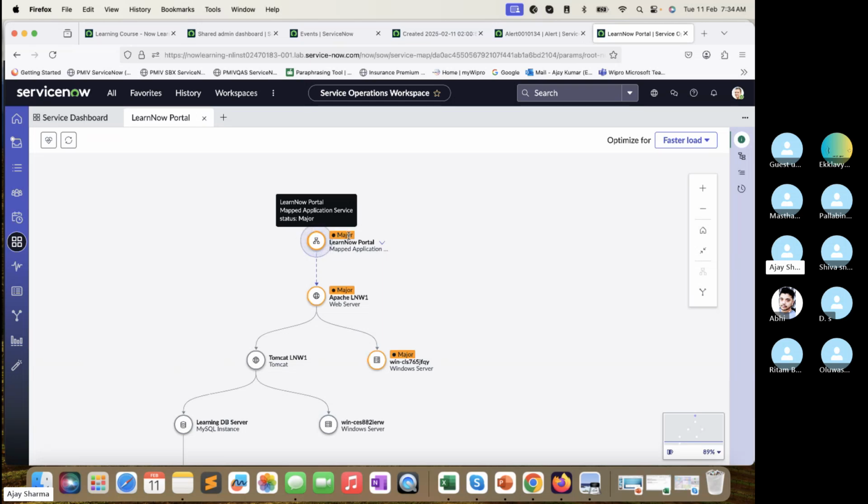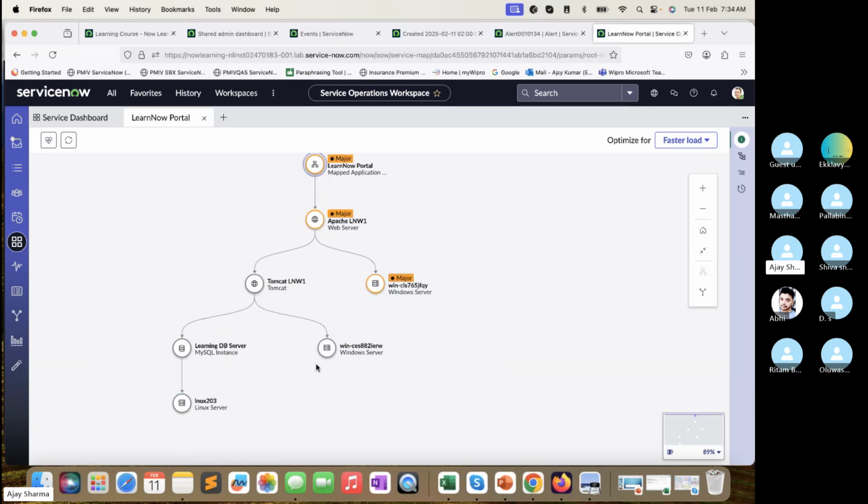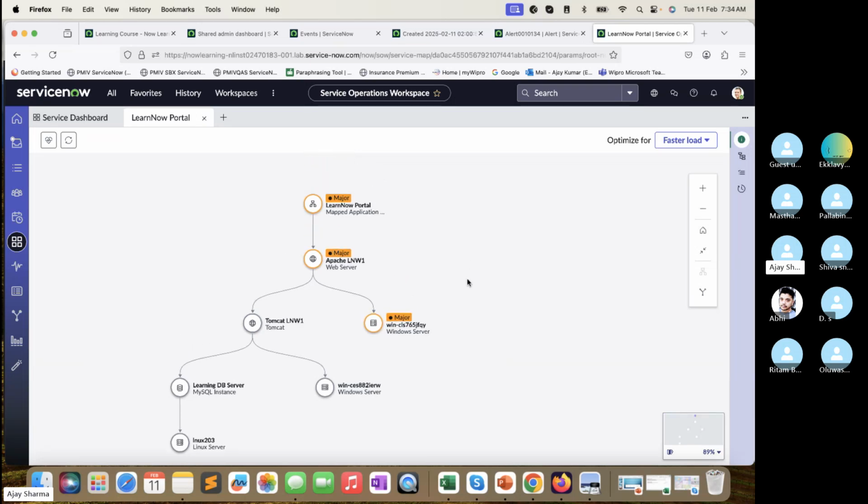But if I dig down, I am able to understand what is impacted. If I click on this one and go to the CI topology, I can see that on the other components there is no alert and no incident running, right? If any incident or alert exists, it will be highlighted here. So these things help me find the root cause.